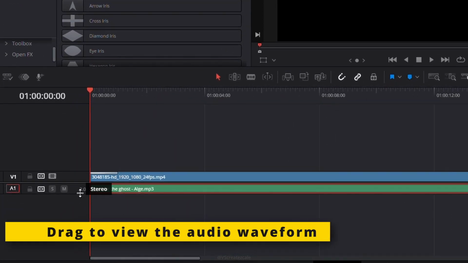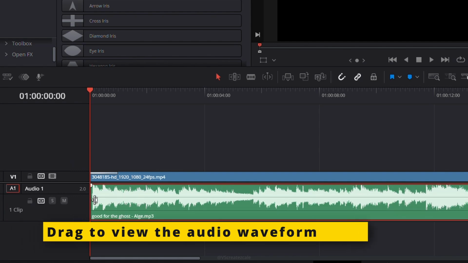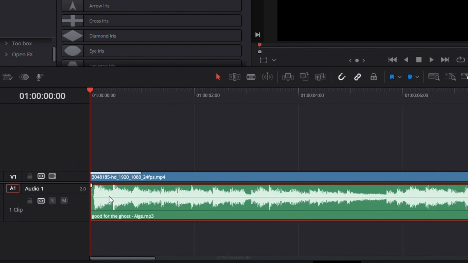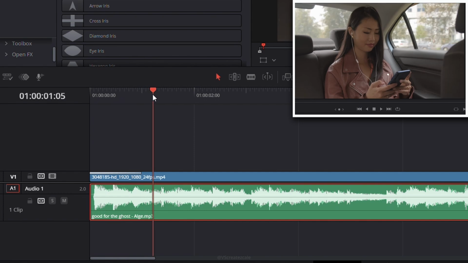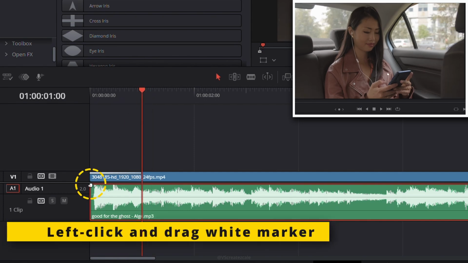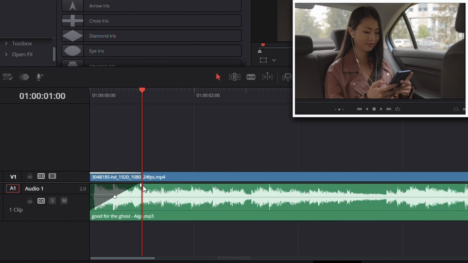First, drag this section to make the audio waveform visible. Then find the point where the music should fade in and reach normal volume. At the beginning of the clip, there's a small white marker. Simply click and drag it, and the fade-in starts working.